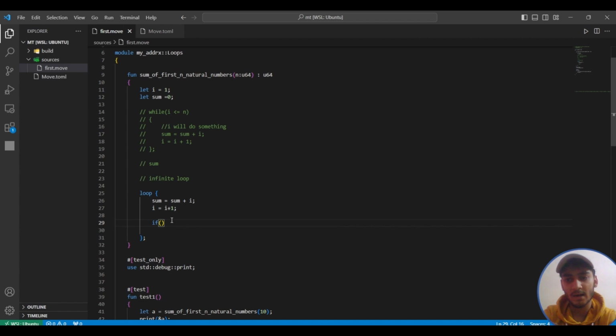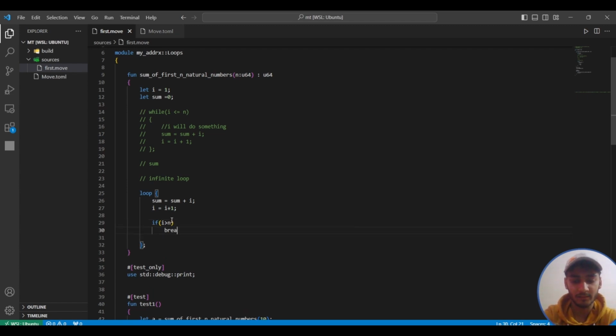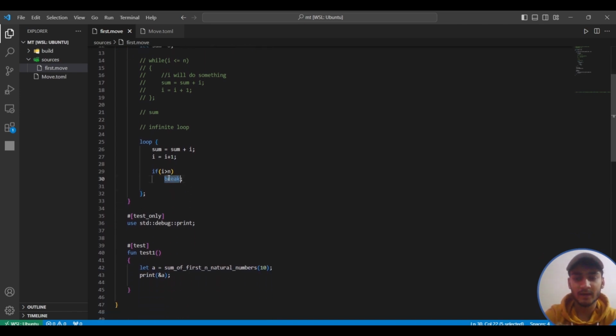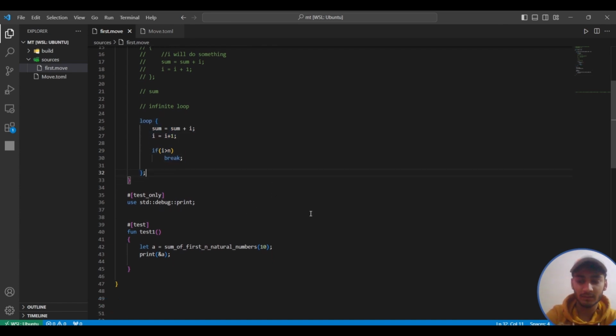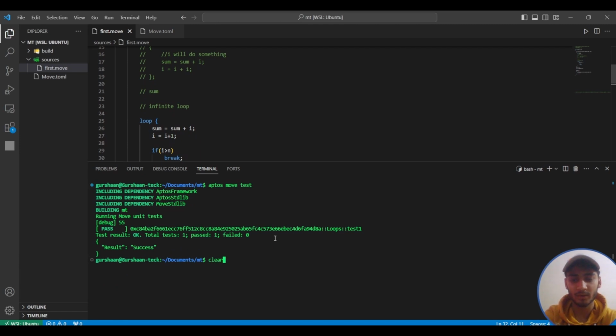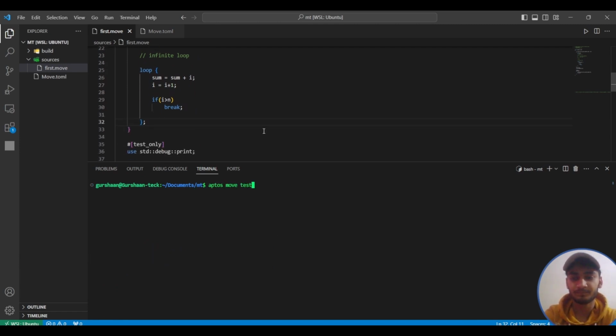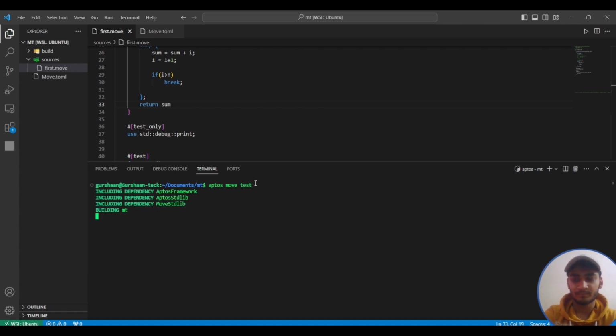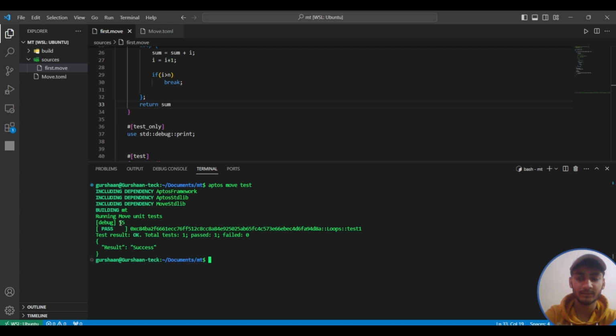I will write if i becomes greater than n, then I will break. Break specifies that if this statement becomes true, then I will break this whole loop. So let's see the output of this program. Also, we have to return this sum. You can see the output as 55.